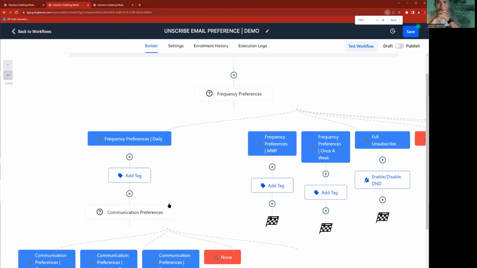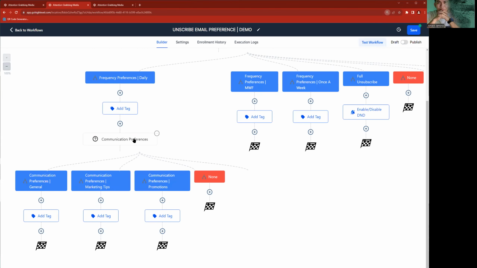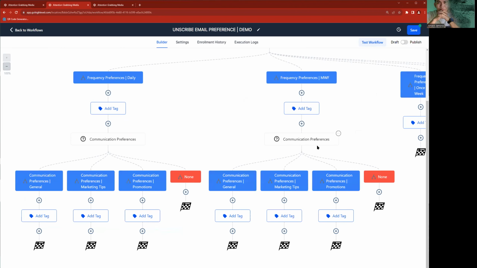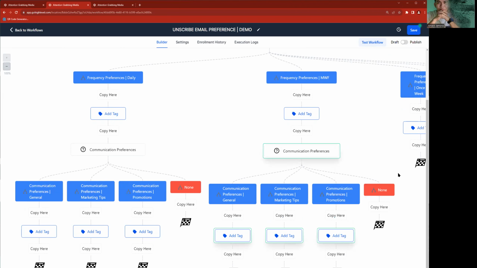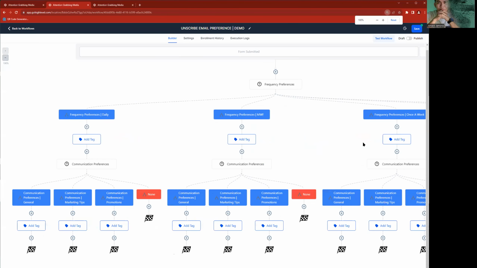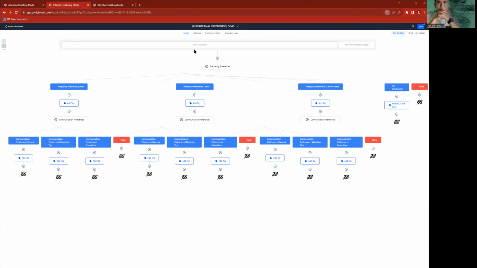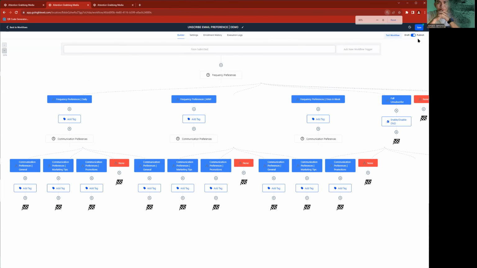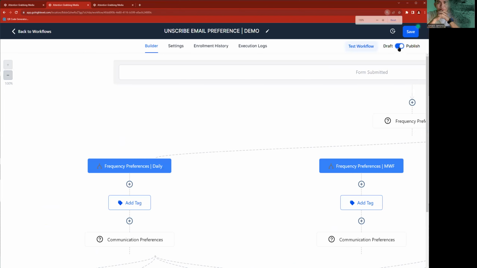So what we're going to do is copy this condition and the tag to the rest of the frequencies that we have as an option. So copy all actions from here and paste here. Again, repeat, copy all actions from here, paste here. Now our option has form submitted. Check the frequencies if daily, 3 times a week, once a week, or fully unsubscribe. If daily, check the type of communication. If Monday to Friday, check type of communication. And once you're all good, go ahead and hit publish and save.